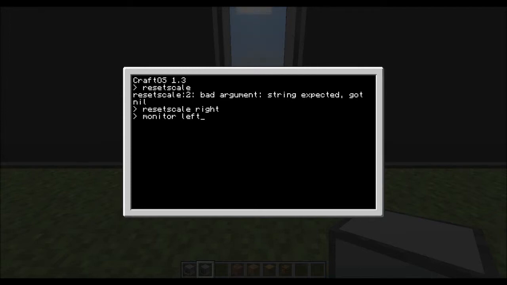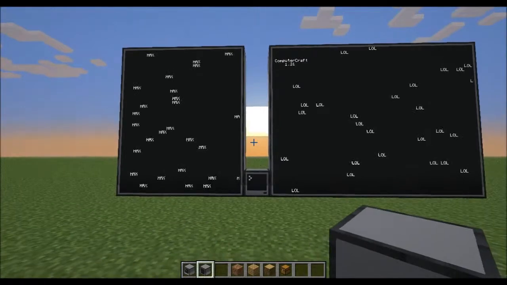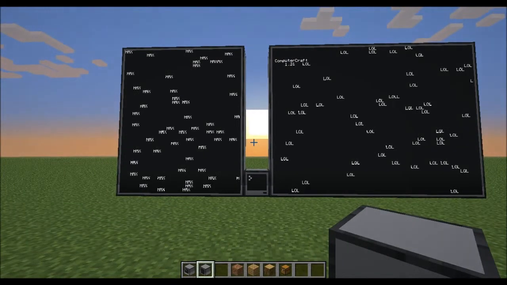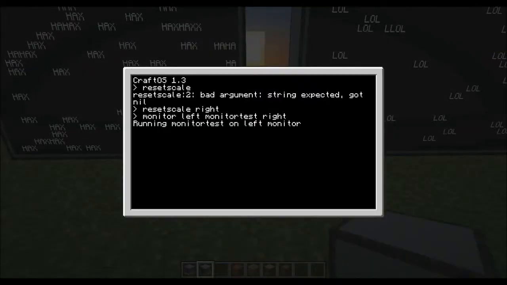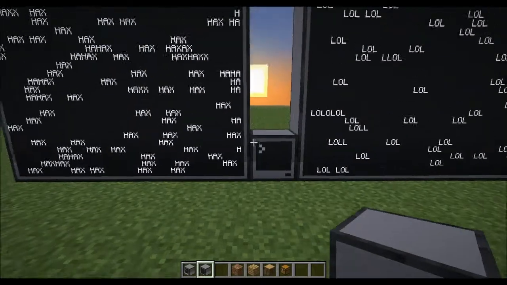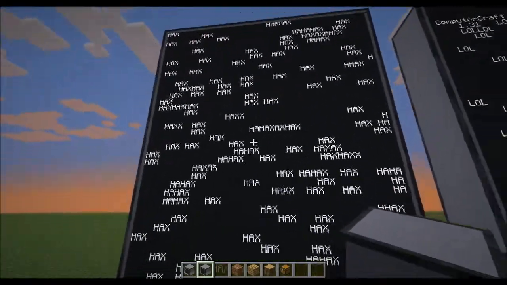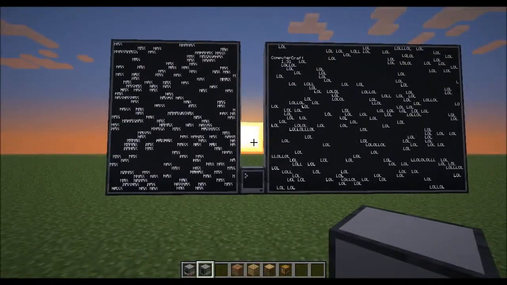So monitor left, monitor test right. So that runs the main program on the left, the main term output on the left, and it gives an argument of right to my monitor test program, so that my monitor test program uses the right monitor. As you can see, hacks is now on the left monitor, and LOL is now on the right monitor. And there's nothing happening on the terminal, because as far as the computer is concerned right now, this is the terminal.